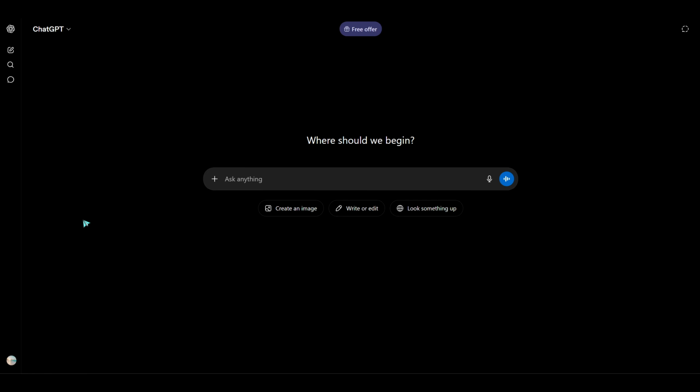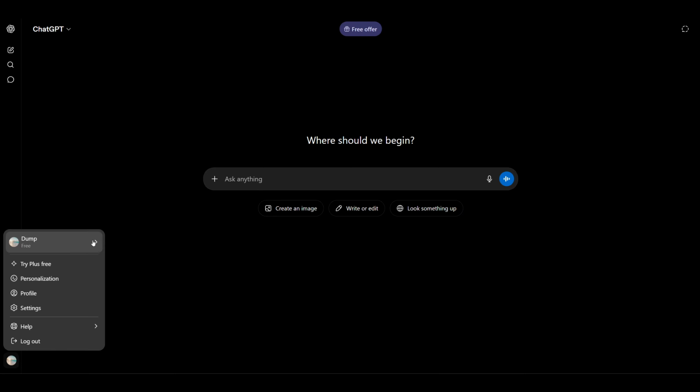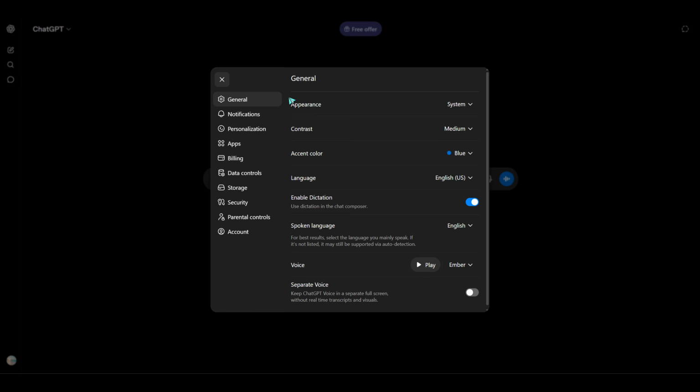Start by heading to your profile icon in the bottom left corner of the screen. This little menu is where you'll find all the core controls. Click it, and from the menu that appears, choose Settings. That opens the central hub for managing your preferences and connections.